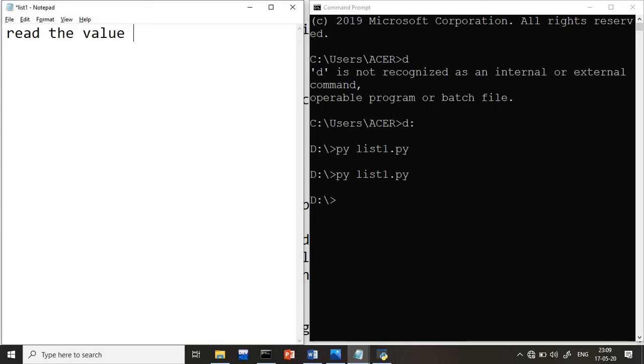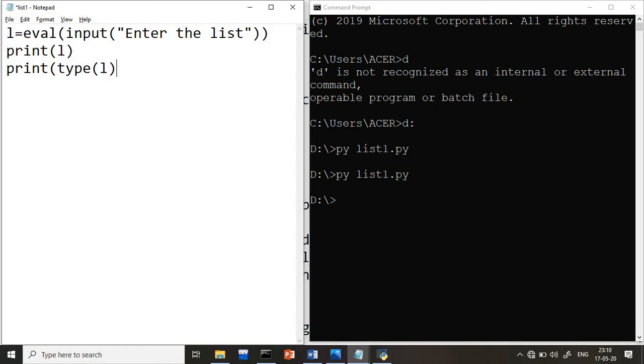Sir, how to read the value dynamically? The concept is very simple. First, I will create one variable, L. Then you have to use the eval function. In the eval, you have to give the input, and here you have to mention "Enter the list". Now when I enter the list, those list elements will be stored into L, and I want to print those elements on the screen. Print L. Also, if you want to check the type, you can write type of L, so it will show you the type of L.